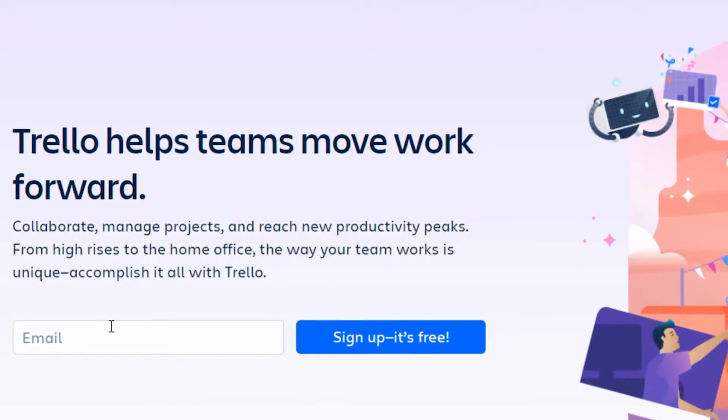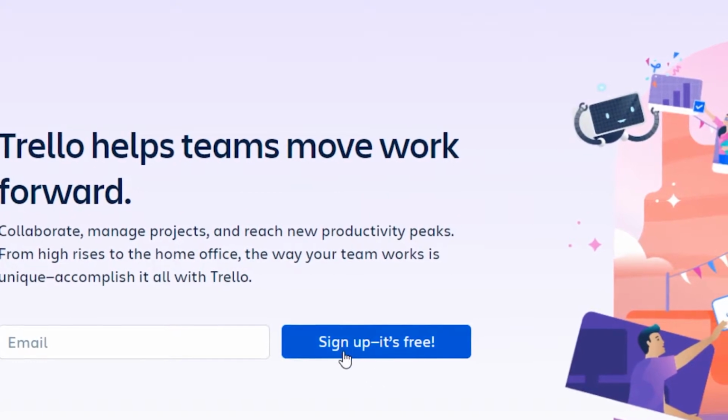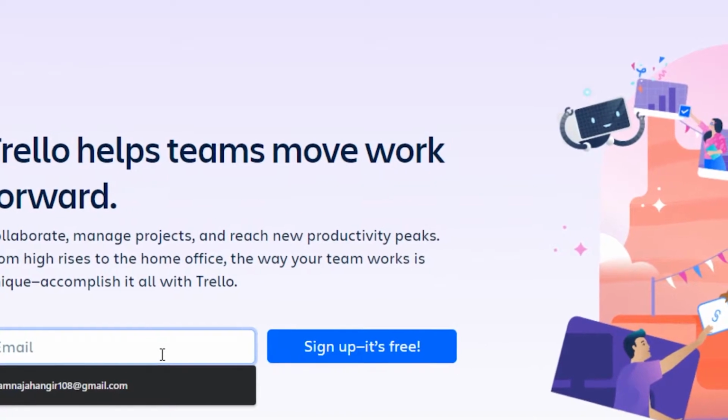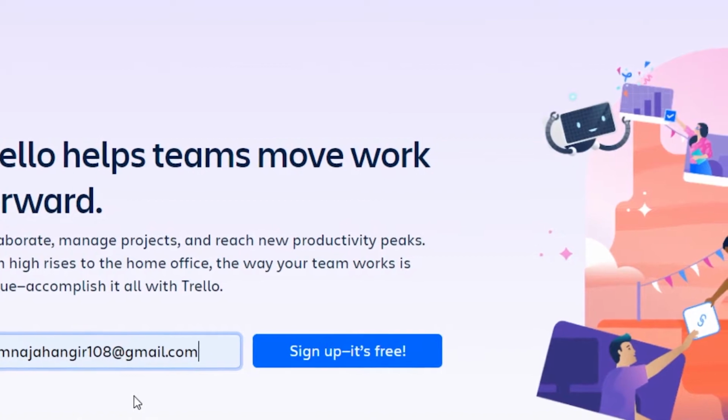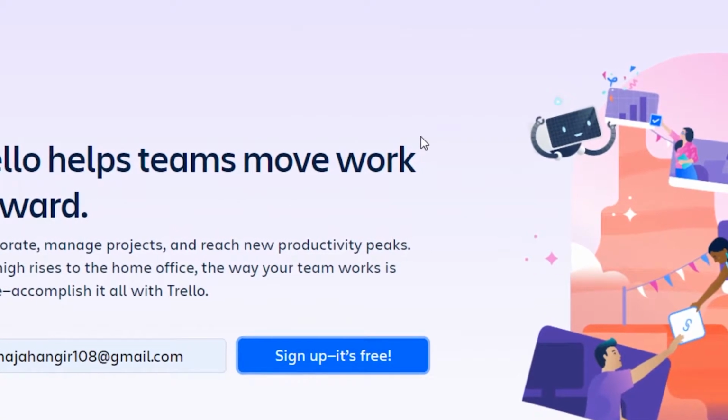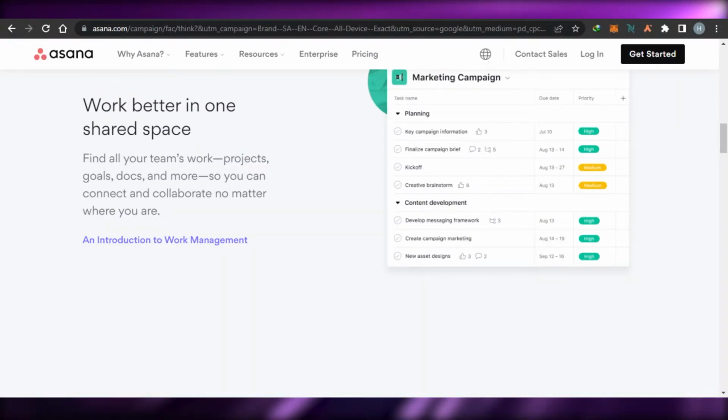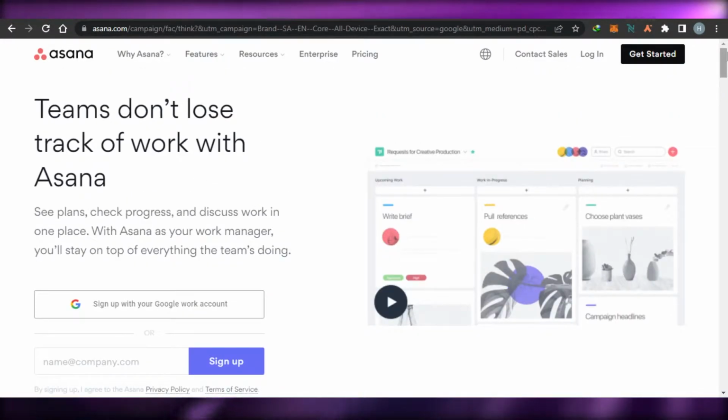You simply type in your email address, whatever email address you want to go for, and you will be able to sign up for Trello. Let's check out the signing up process of Asana. I am actually going to be comparing them side by side.